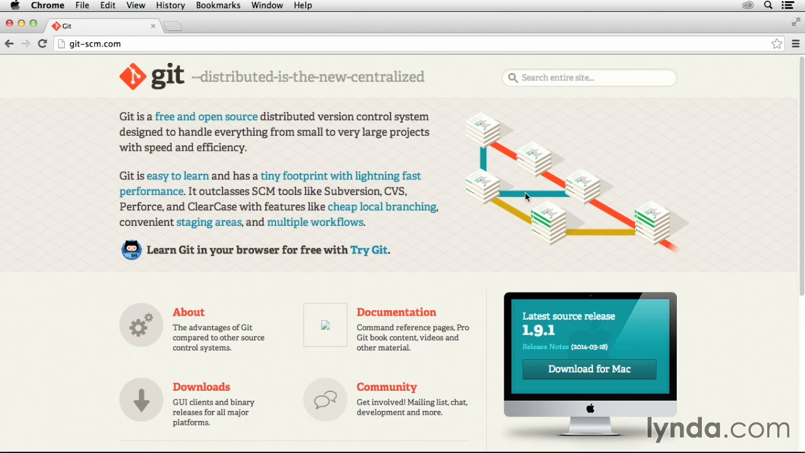So let's turn our attention back to the whole distributed version control system here. I'm on Git's homepage, which is git-scm.com. And it talks about how it's an open source distributed version control system. Okay, so what is that? Well, to show you what that is, I'm first going to show you what it's not.